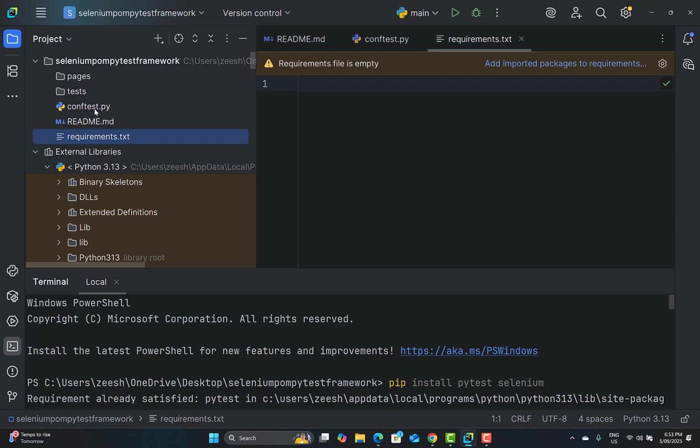Then we have conftest.py. Here basically we will be using the power of Pytest fixtures, and we will be doing the browser setup and teardown. And requirements.txt is basically used for the dependencies, like this particular Python project needs Selenium, this particular Python project needs Pytest, right? So that's why. And the readme file is basically a quick guide to set up this project and to run the tests, right? So now our project has been set up.